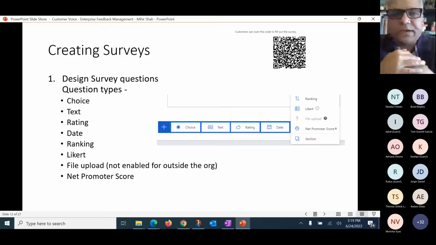So if you're expecting a customer to send a file to you, you might want to send a link to a SharePoint, Dropbox, or some other place where they can upload their documents, or a OneDrive. And then there is the Net Promoter Score for the satisfaction metrics.